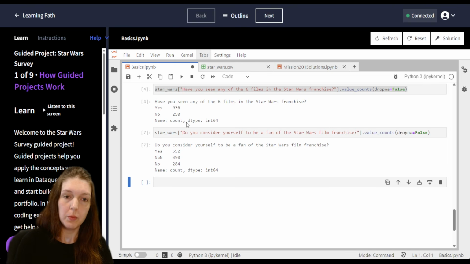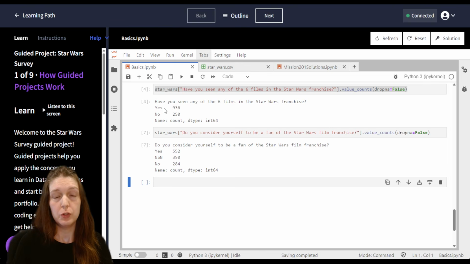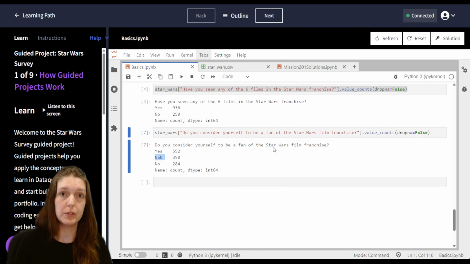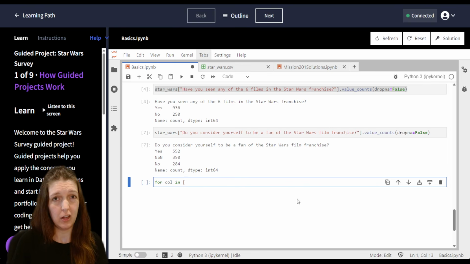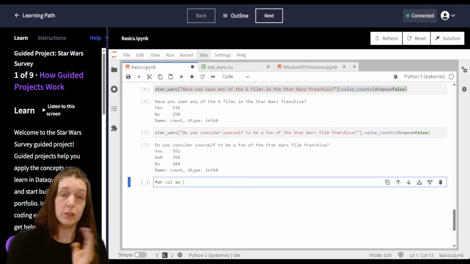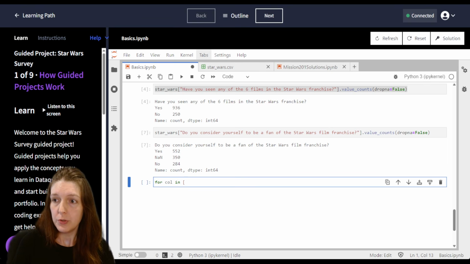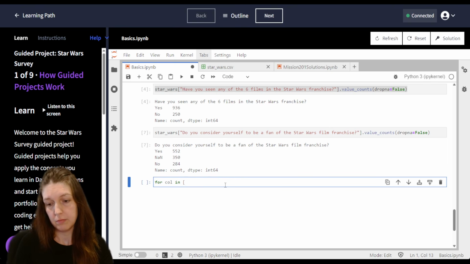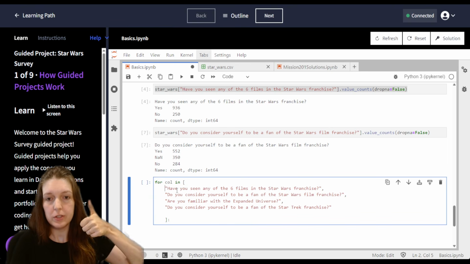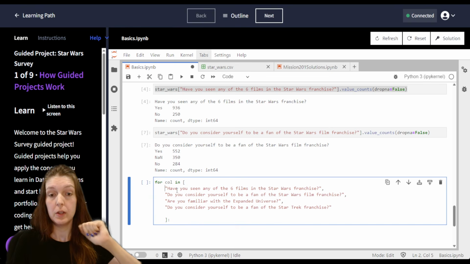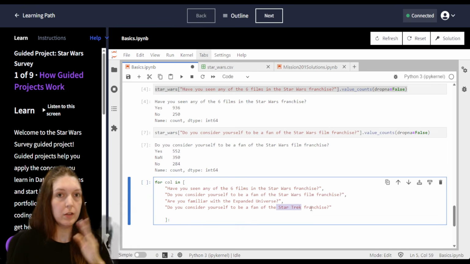Okay, so like we said, we want to convert our yeses and nos into trues and falses, but keep our nulls null because we don't want to necessarily assume things here. And what we're going to do is, for every column in a list of columns that uses yes, no values, convert our yeses and nos into trues and falses. So the columns we're going to do that for are these. Have you seen a movie? Are you a fan? Are you familiar with the expanded universe? And do you like Star Trek? All of these are yes, no values.